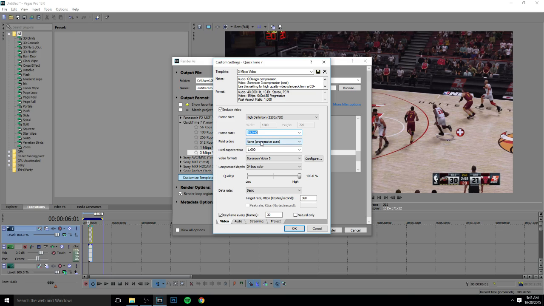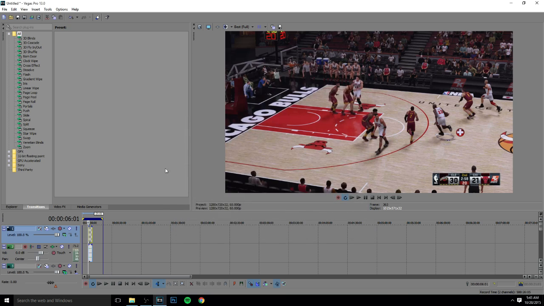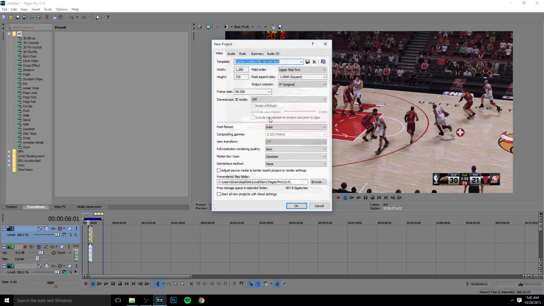Field order, I don't mess with that. Pixel aspect ratio, I don't mess with that. Video format, you want to set that to animation. Compressed depth, you want to set that down to 32. And you're going to render that out. And once that's done rendering, you're going to go to File. I'll actually show you how to do this right now, that way you can understand what's going on.